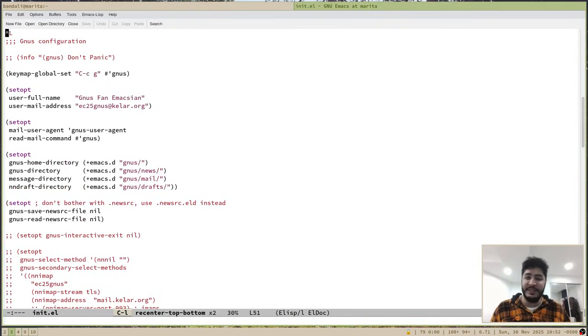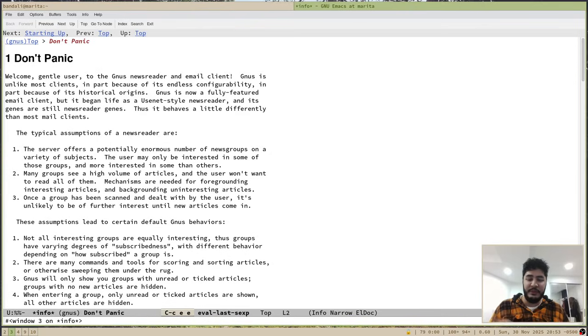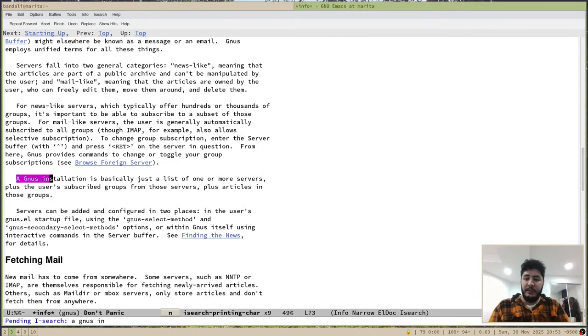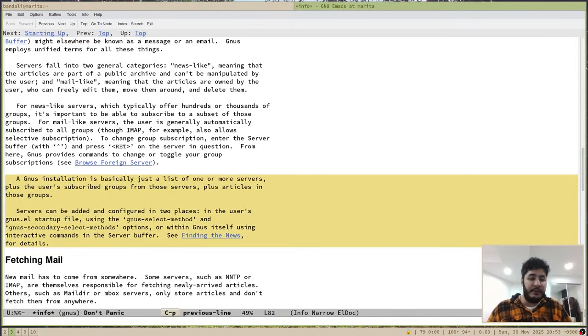First things first, don't panic, and that's actually also the name of the very first node in the Gnus manual when you open it. And it's actually nice. I definitely recommend that you look through at least the very first couple of chapters of this, skim through it, and later on refer to it whenever you find something confusing or don't understand it. But yeah, we'll start with these two paragraphs here.